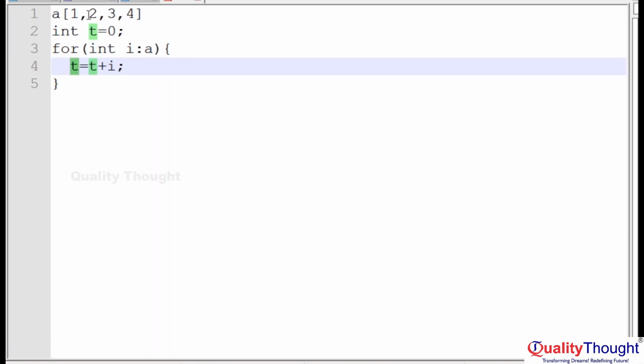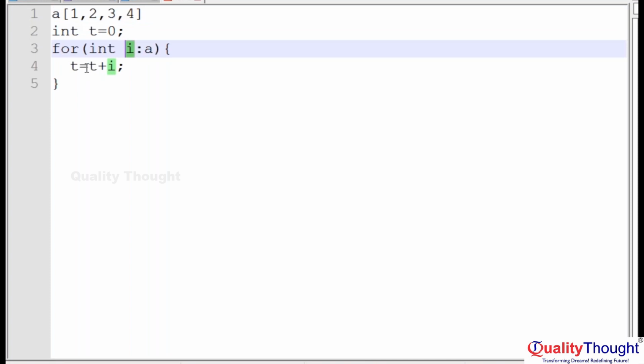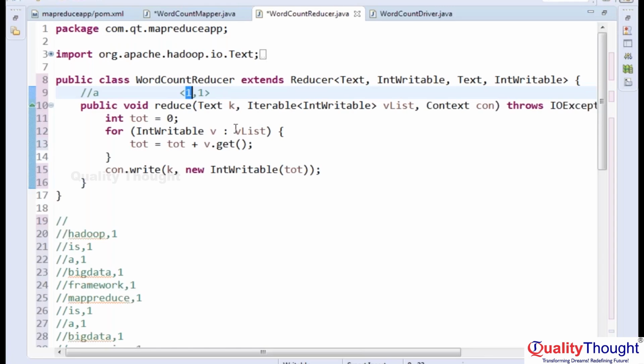Next iteration it will read the second value. t now has 1, right? 1 plus 2, 3. We store that into t. Next iteration it reads the next value and we add it into t. 3 plus 3, 6. Next iteration it will read 4 and assign it to i. Then 6 plus 4, 10. So in this way the for each loop reads each value from the list.